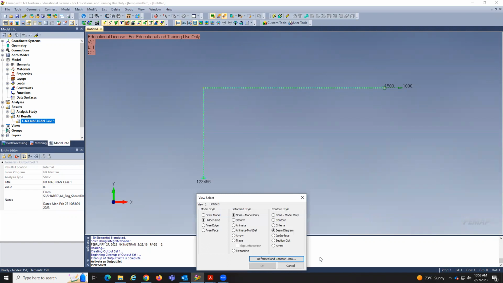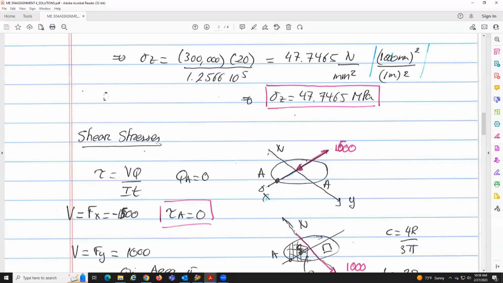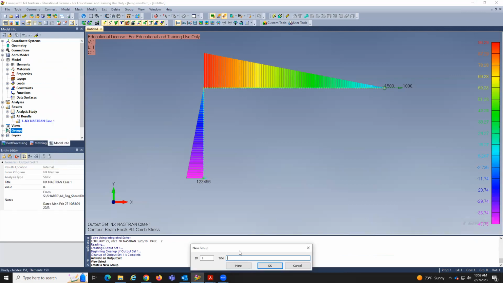But if we find out now, you see this will give you the distribution for all of them. Upward. So it might be B actually, but we'll find out now. From the solution, okay, we found 47.7465 in tension. So I think, all right, let's select this one as a group. So let's go here to groups, new. Let's say at cut or at the base.